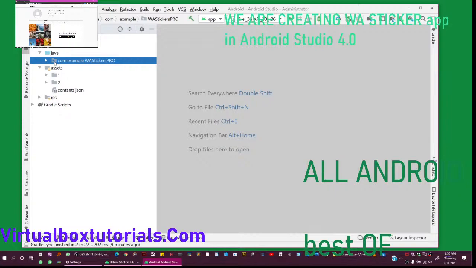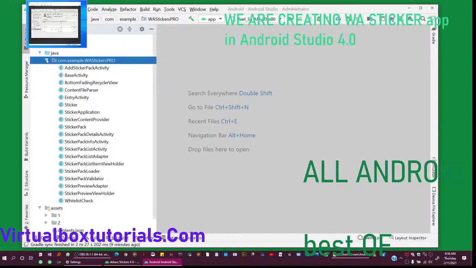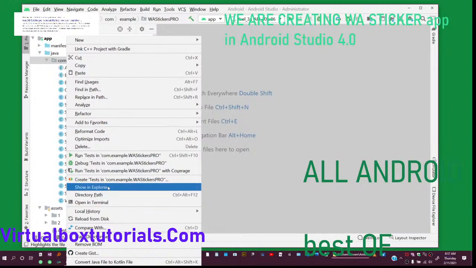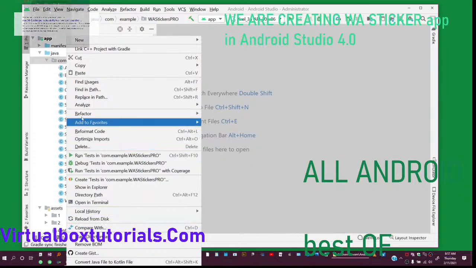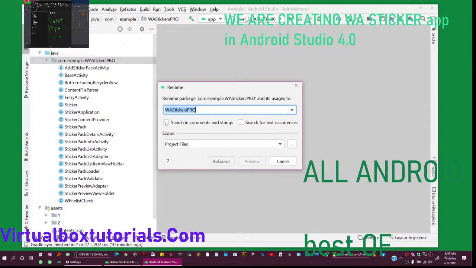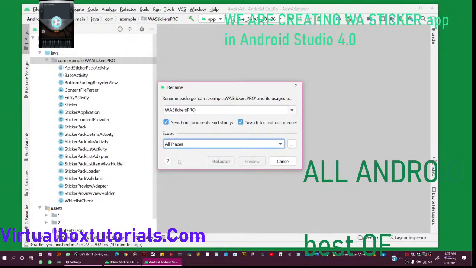Okay, so it should be right here. It should be called Sample Sticker App. I'm just going to rename it, do the same thing again. So you go to Refactor, Rename, WhatsApp Sticker Pro, Search in Comments and Strings, Search for Text Occurrences, Scope, All Places, Refactor.